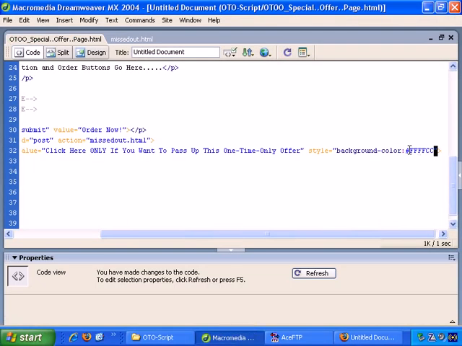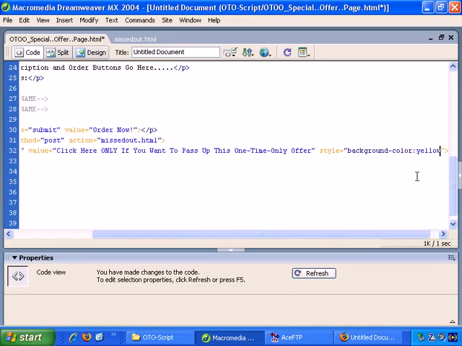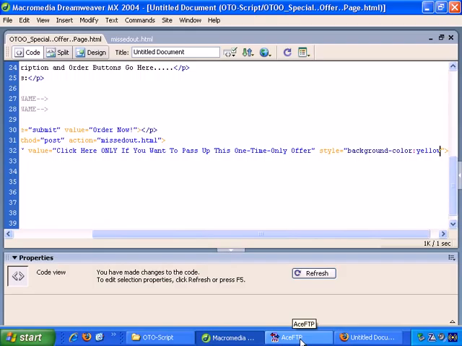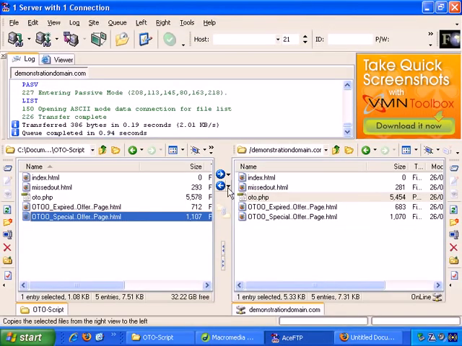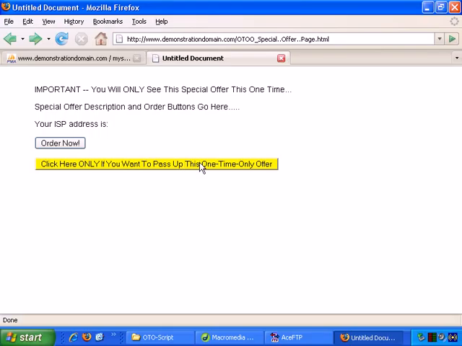And actually, just out of interest, I've gone back to Dreamweaver. You don't always need to use the HTML color values. I could, for example, say yellow, so background hyphen color colon yellow. Let's save and upload again. Upload the special offer page, and that's done. Back to the browser, refresh, and you see that it's gone to a darker yellow.